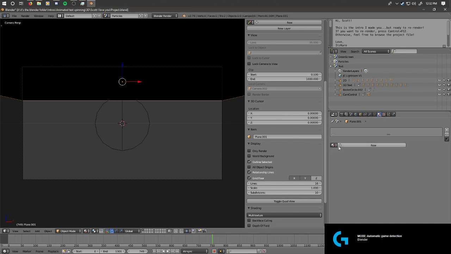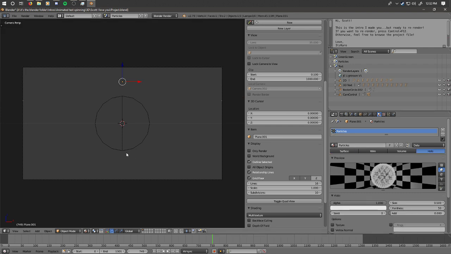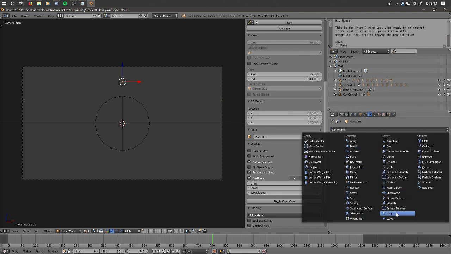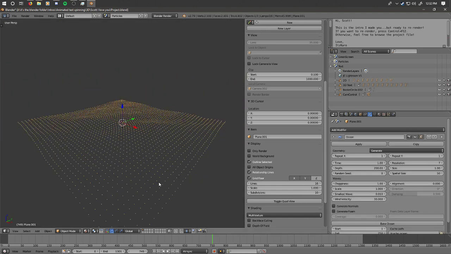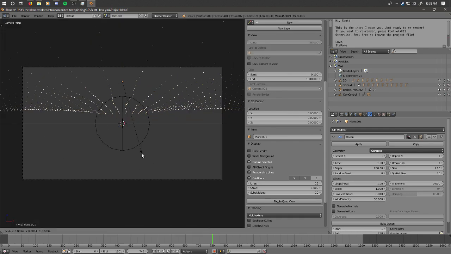Okay, I'm gonna make a new material. Particles. And I always use halos. And then an ocean modifier, which makes it look like this. And of course I scale it down so it actually somewhat fits.